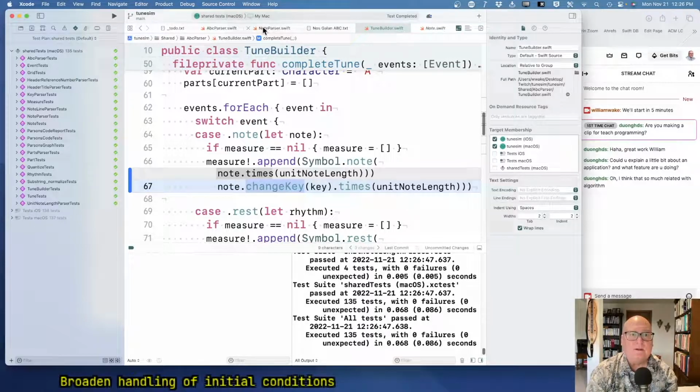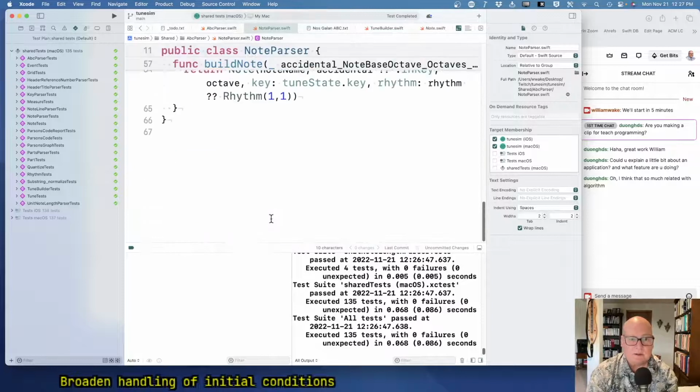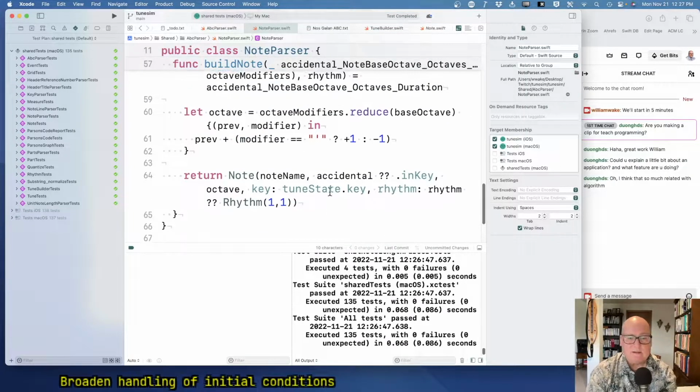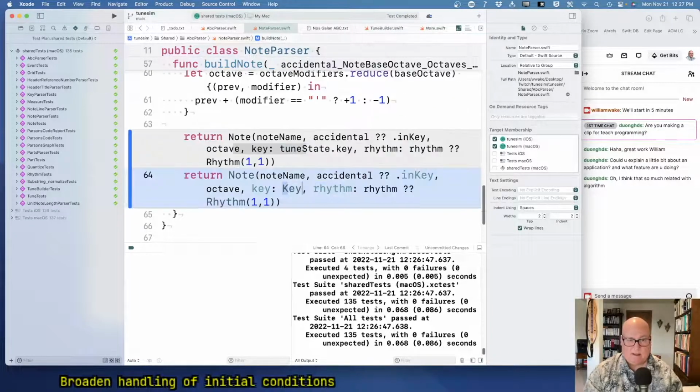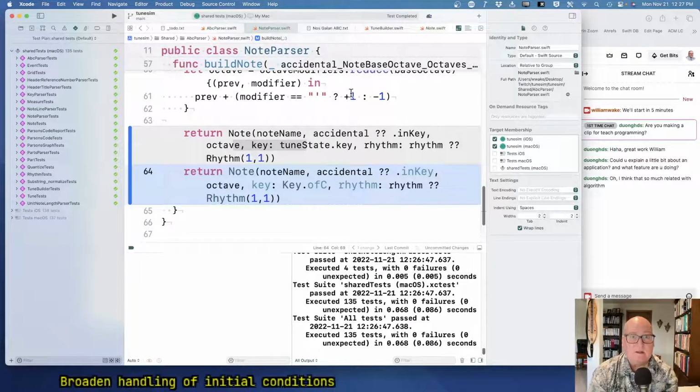But I think what I can do, in here, note parser, it was at the bottom, it sets this to tune state key. I think I can make this key of C and kind of default. It's really defaulting to no key, no accidentals. So sort of a default thing. I'm just saying, if you tell me F, I'll say it's F. I'm not going to worry about is it in the key of G or D or E flat or whatever until I get to that second pass that TuneBuilder does.